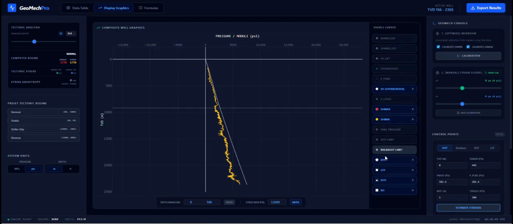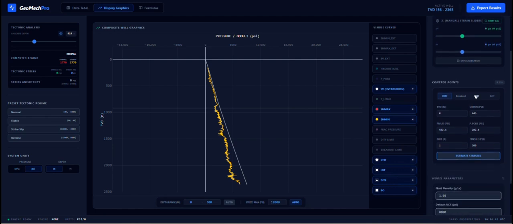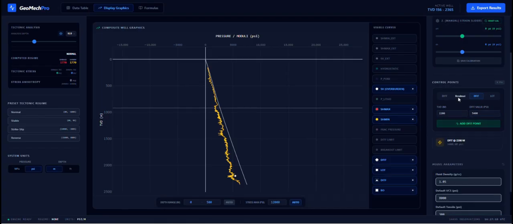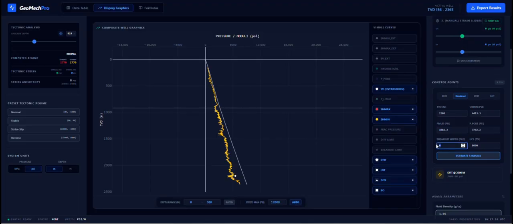When predictive data constraints are available, such as leak-off tests, DFITs, or borehole breakouts and tensile fractures from resistivity images, the stress profiles can be rigorously calibrated through tectonic stress component adjustment.